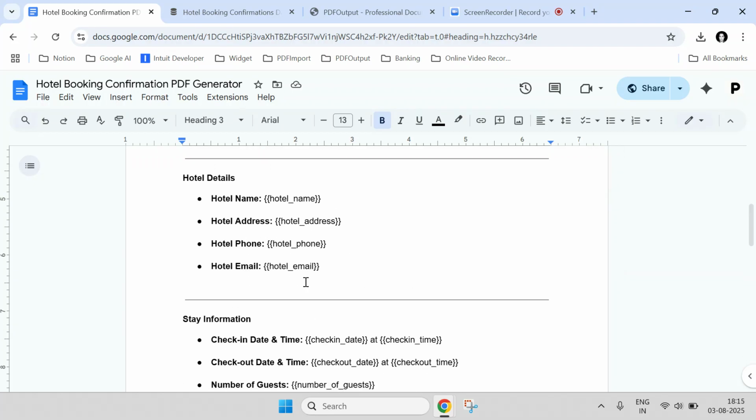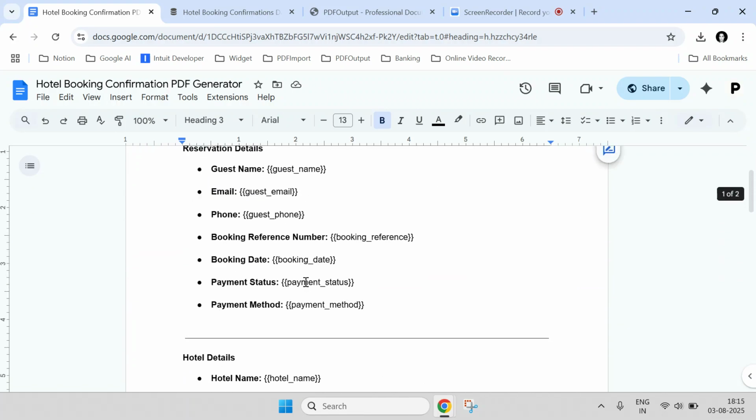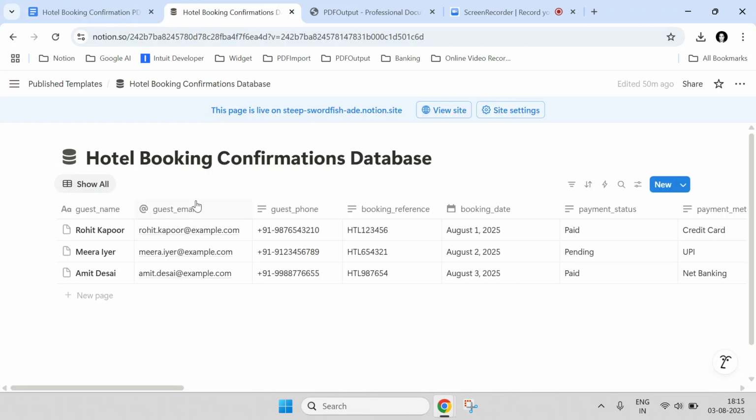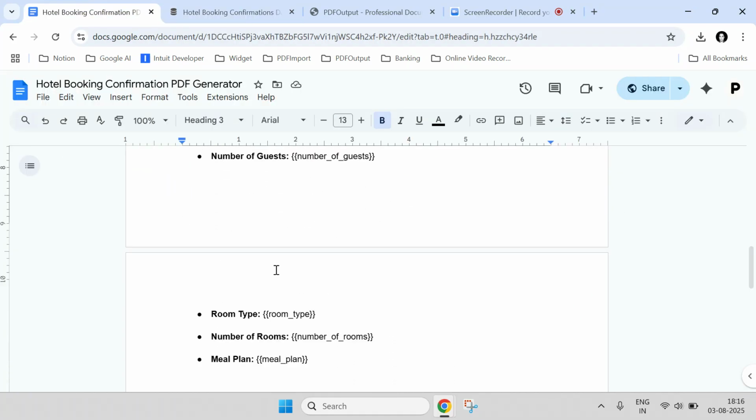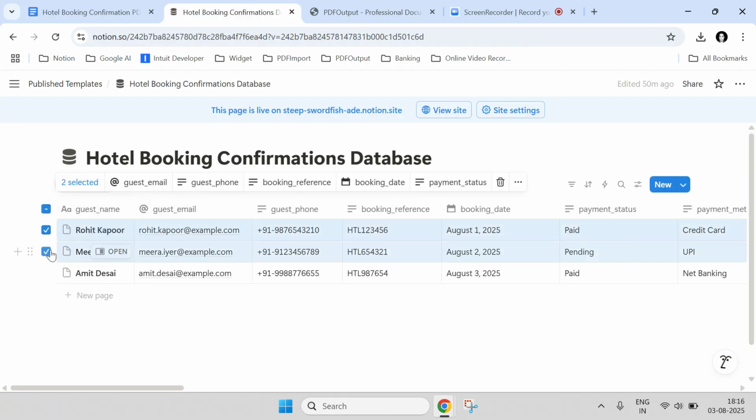In here, you can see that we have a hotel booking confirmation template which we have created in a Google document, and we have also got a hotel booking confirmation database created in Notion. So we'll utilize this Google document as a template file, and we'll utilize this Notion database, and we'll create an automation process where we can generate a PDF file one by one for every row of the database.